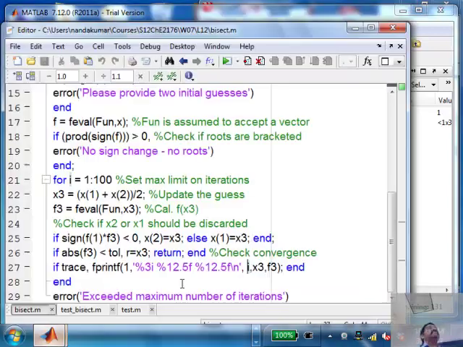Do you have? Yeah. Is trace something you define? Trace is just a variable that I define, and it can have any value. But as a logical variable, if it is true, that means it is 1. If it is 0, it is false. So if trace is true, then print that. If trace is false, then don't print that. I'll show you how we will use that, and then you'll probably understand. It's just a variable name that I have created. It is not a built-in MATLAB variable.